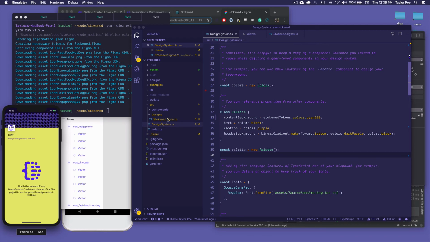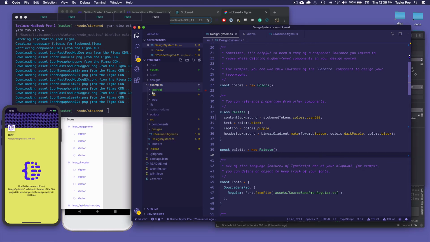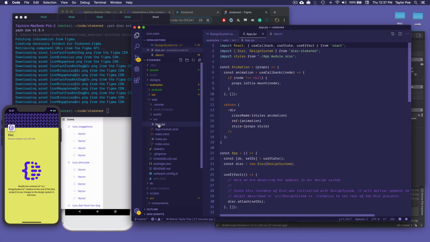So we'll just go ahead and move into the final piece here, which is to just briefly show what consumption looks like. So let's hop into the examples here. I'm most familiar with web, so I'm just going to open that up. As you can see, this is a React app, and we are consuming the design system in a couple different ways. We're actually using pieces of it from JavaScript and other pieces of it from SCSS SDK.